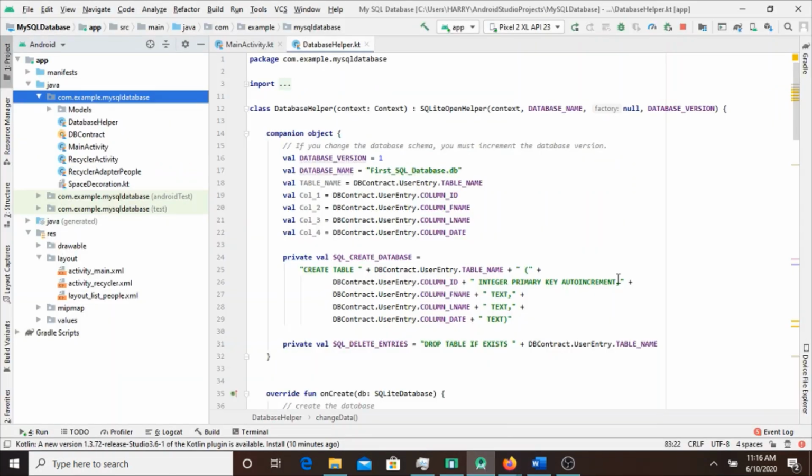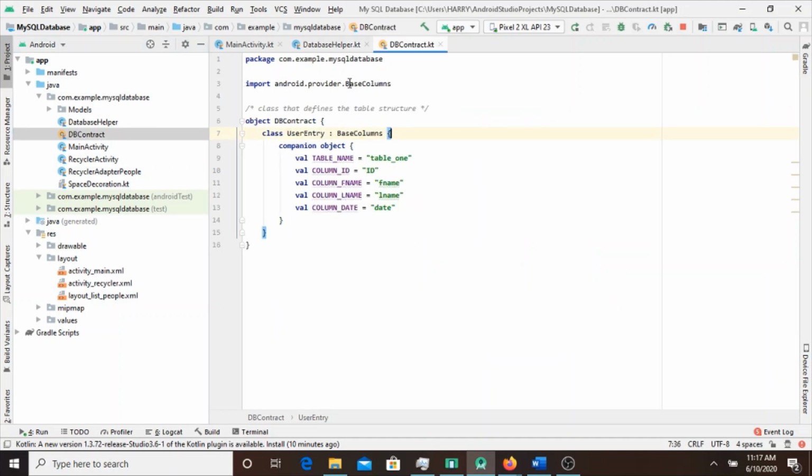So within that class, one of the first things you're going to want to do is create what's called these companion objects. In Java, we could define static variables and static methods, but in Kotlin you can't do that. So by defining these companion objects, we can share them or access them easily throughout our project. So that's the first thing we're going to do, is create these variables. And you note that they are using that DB contract, which we defined over here, that object.